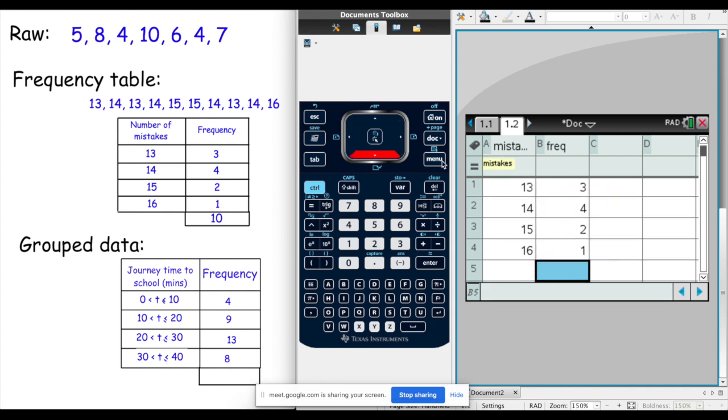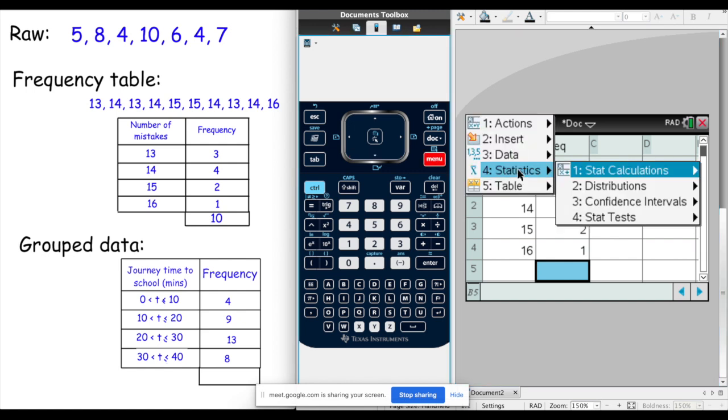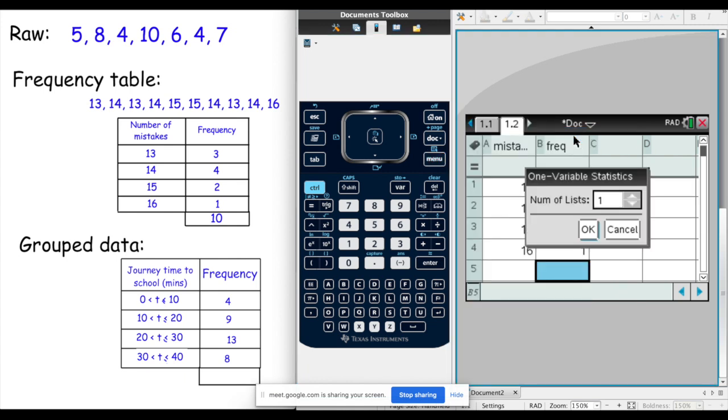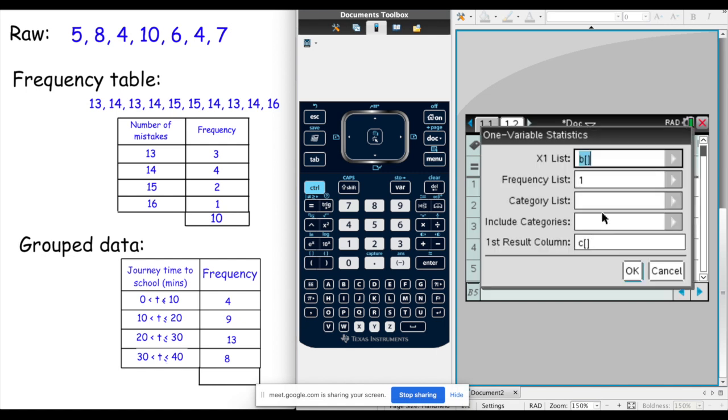And then really similar to what we did last time, we've got Menu, Statistics, and Stats Calculations. And then again, it's just one variable. We've got one variable, which is the number of mistakes, and then we've got frequency, which isn't a variable, it's just telling me how many I've got. Then we click OK, and it's asking where the data, the X, the variable, is. So that's the one called mistakes.